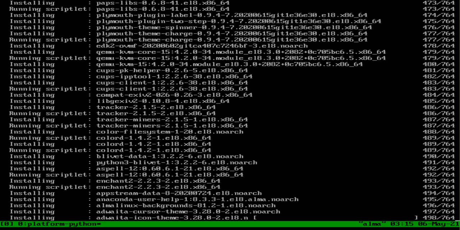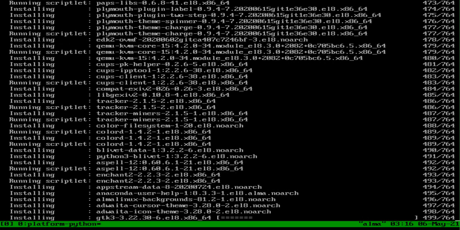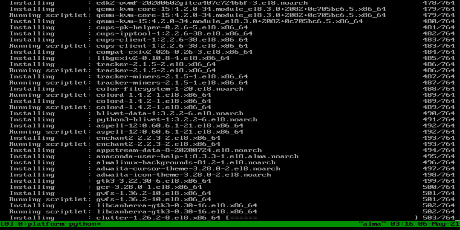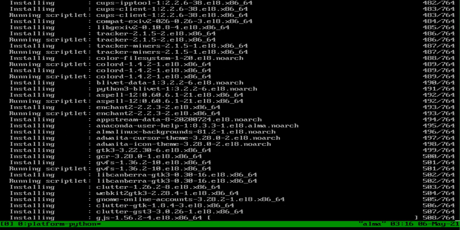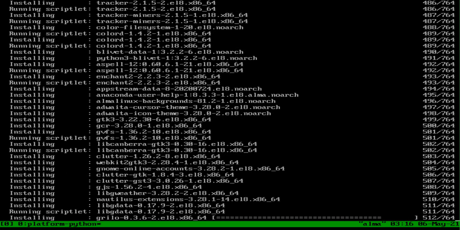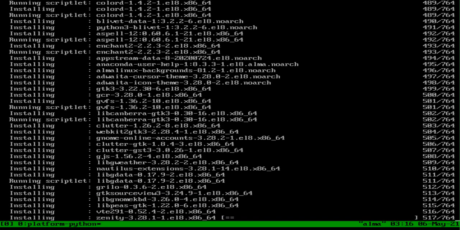If you're new to Linux, new to AlmaLinux, you'll notice that if you look off to the right, the number indicates 498 of 764, above it's 497, and upward and upward. You'll see that at times you'll see the same number repeated twice, one time for running scriptlet and another time for installing, and not necessarily in that order. In fact, more than likely you'll see installing first, and then you'll see the running scriptlet second.